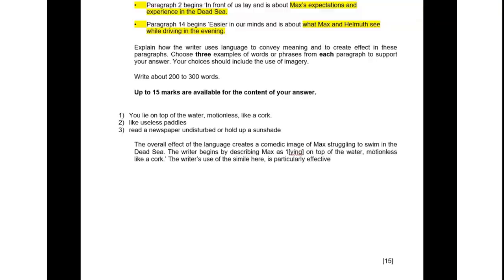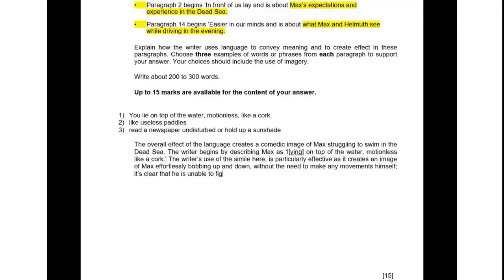So when you say things such as, this is powerful, this is humorous, this is striking, etc. Cambridge really liked that. So it's particularly effective as it creates an image of Max, let's put effortlessly, quite literally, he's bobbing up and down without the need to make any movements himself. So you've got this almost sort of contrast, but it's clear that he is unable to, he's floating because of the density, isn't he? So let's put fight the density of the Dead Sea.